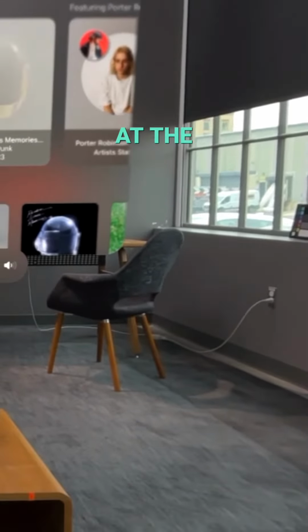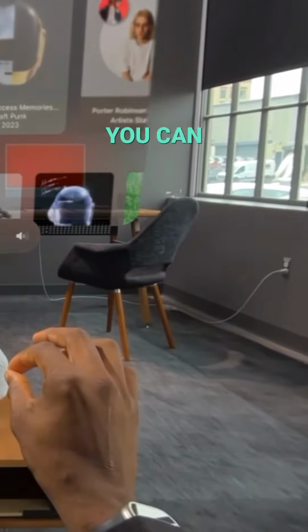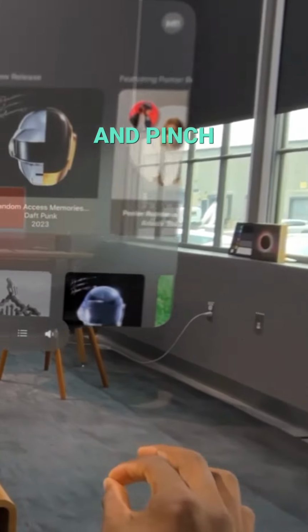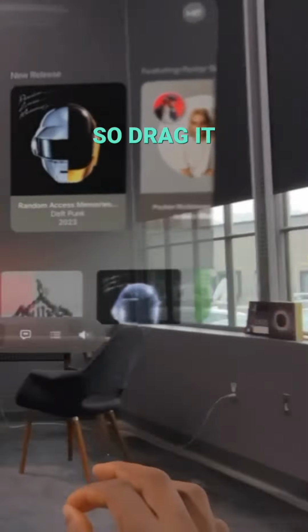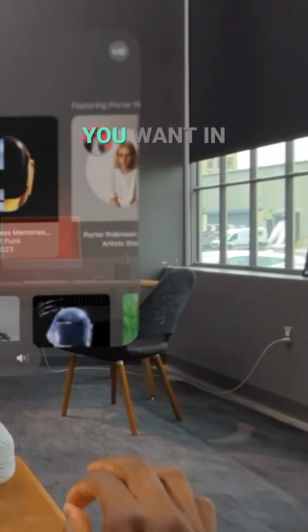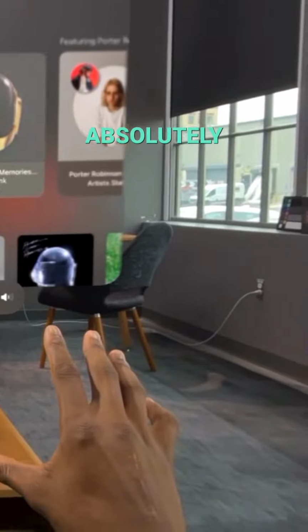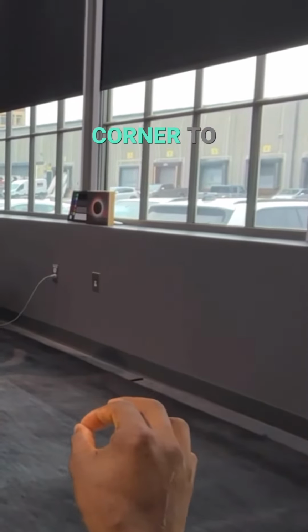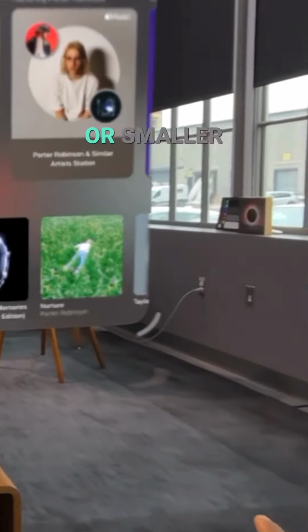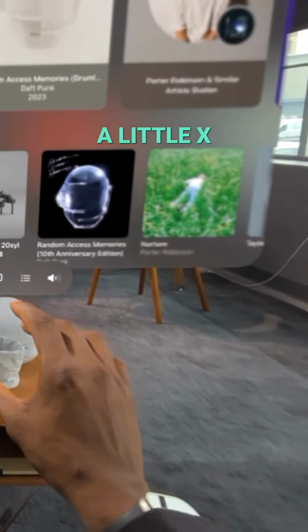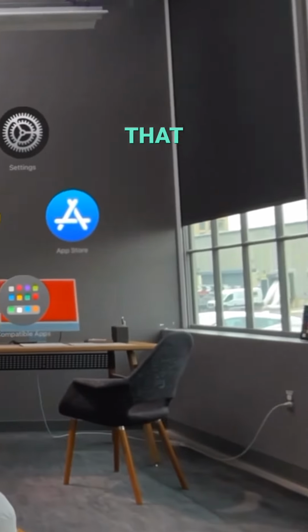Then, if you look at the bottom of the window, you get a little bar. You can always just look at that bar and pinch to drag it around. So drag it forward, backward, anywhere you want in X, Y, and Z space, and then let go and it just stays absolutely locked. And then you can look at either bottom corner to resize to make it bigger or smaller. And then finally, there's a little X at the bottom. You select that, that closes it. So that is the basics of Vision OS and just using an app.